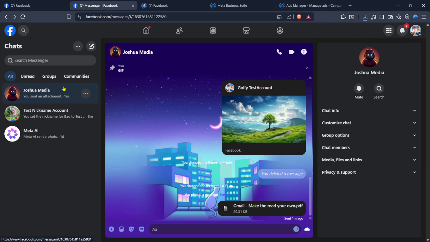Now from here, I'm going to choose a contact or a group where I want to find the files that were shared, so I'll scroll a bit, look through my chats and click on the one I need. Once I click it, the conversation opens and now I'm inside the chat. At this point, instead of scrolling through messages trying to find files manually, I'm going to go straight to the section that organizes everything for me.